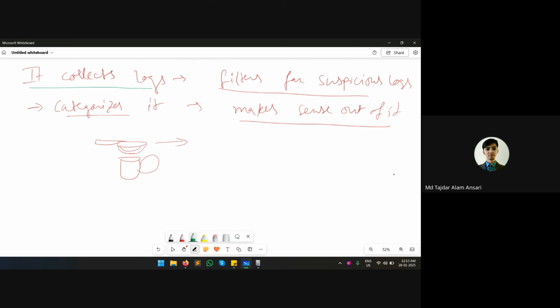It collects the logs at first. Why does it collect the logs? To see what all the logs present are. So Microsoft generates logs. A SIEM tool collects them and filters for suspicious logs. Any kind of logs that are suspicious are filtered by any kind of SIEM tool. Then they categorize them: okay, these logs are important, these logs look out of time, these logs look completely sus.